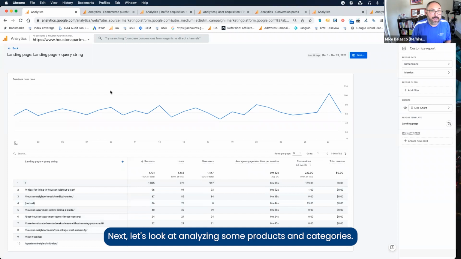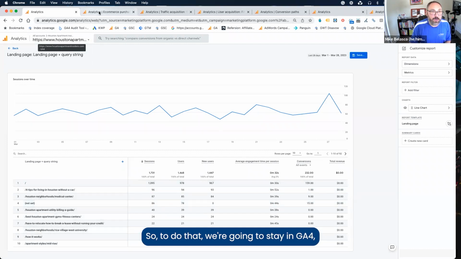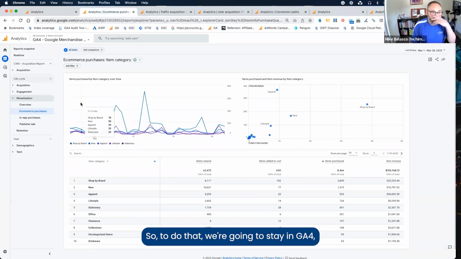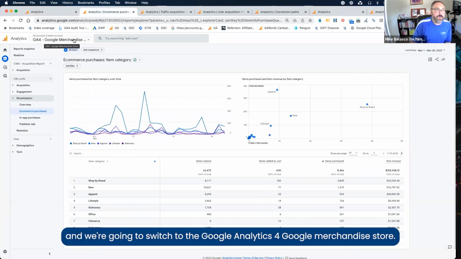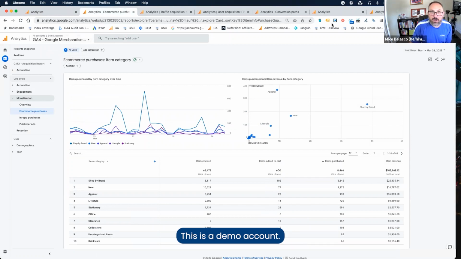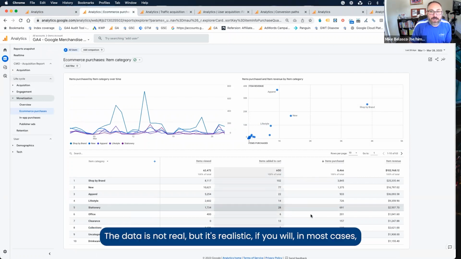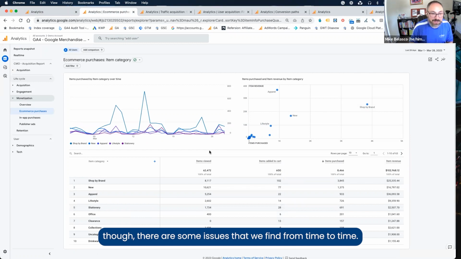Next, let's look at analyzing some products and categories. So to do that, we're going to stay in GA4, and we're going to switch to the Google Analytics 4 Google Merchandise Store. This is a demo account. The data is not real, but it's realistic, if you will, in most cases, though there are some issues that we find from time to time.